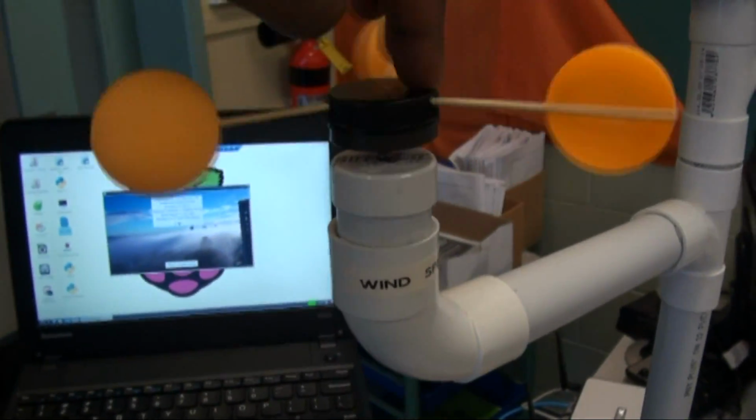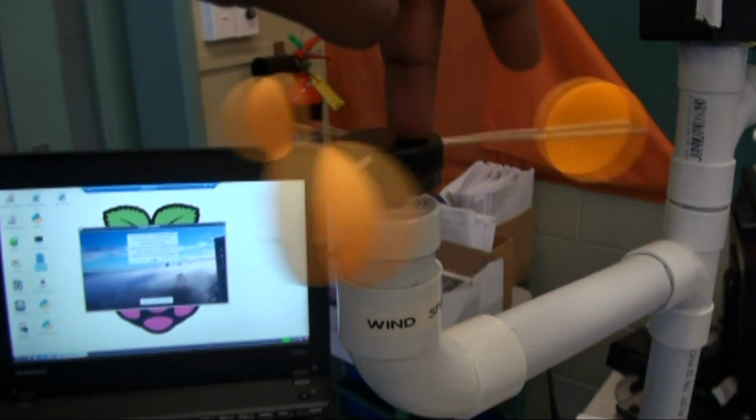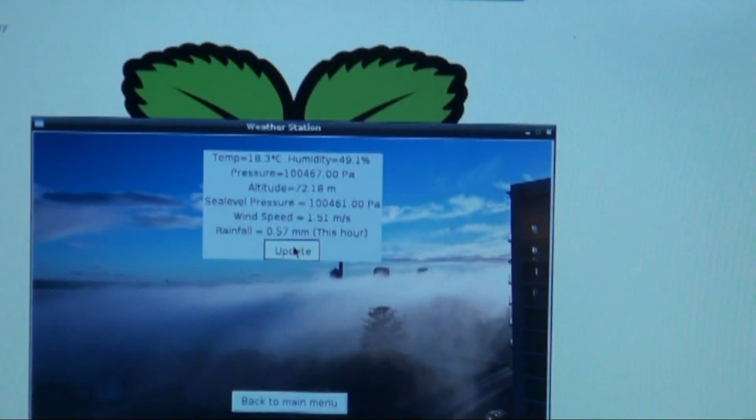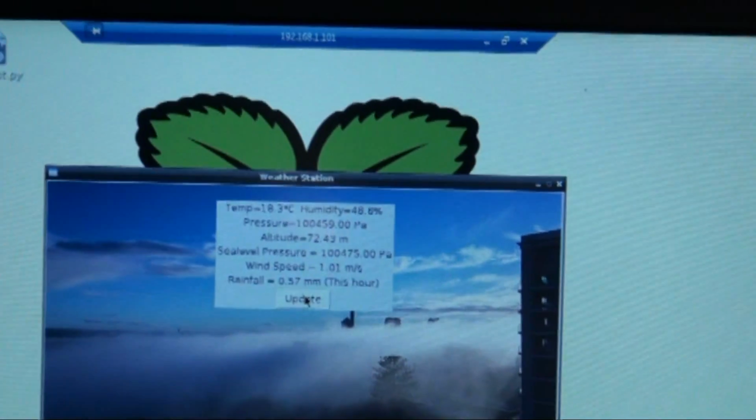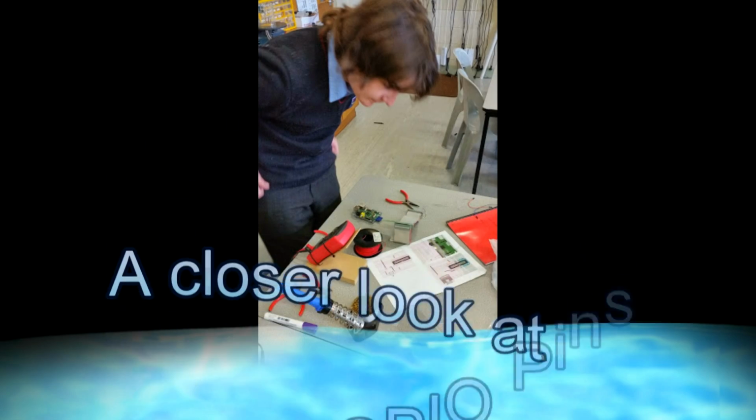So I will demonstrate the wind speed now. Currently I have someone spinning it for me, and if I push the update button, it should give a wind speed reading. I have 1.01 meters per second.